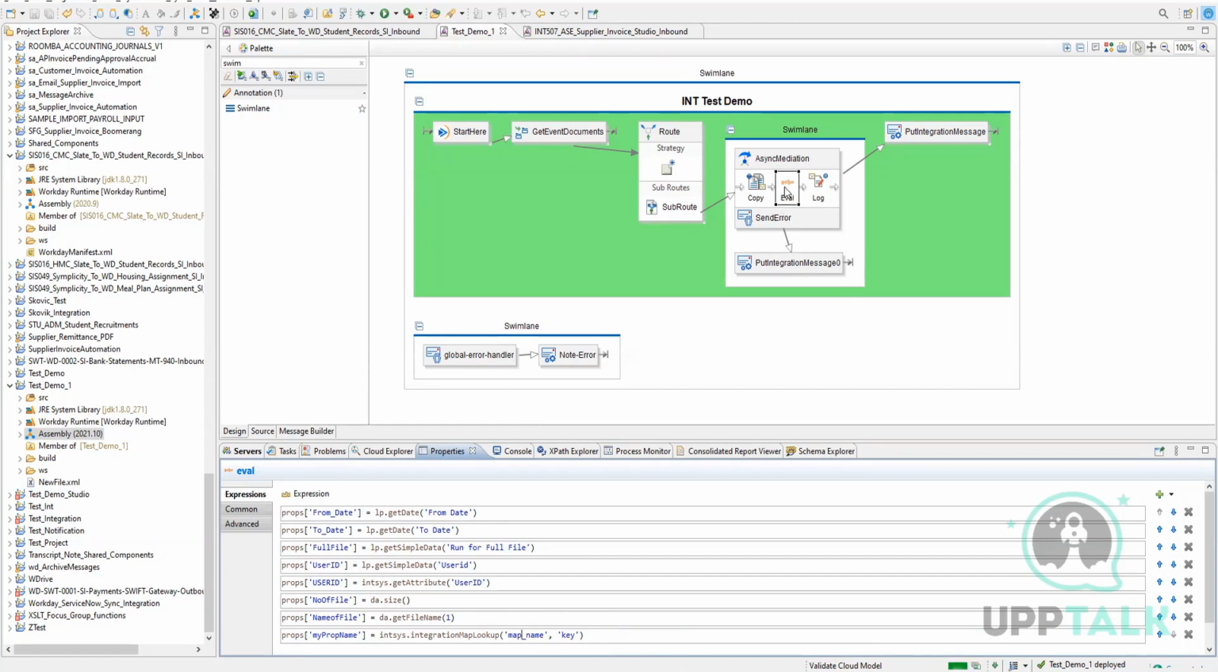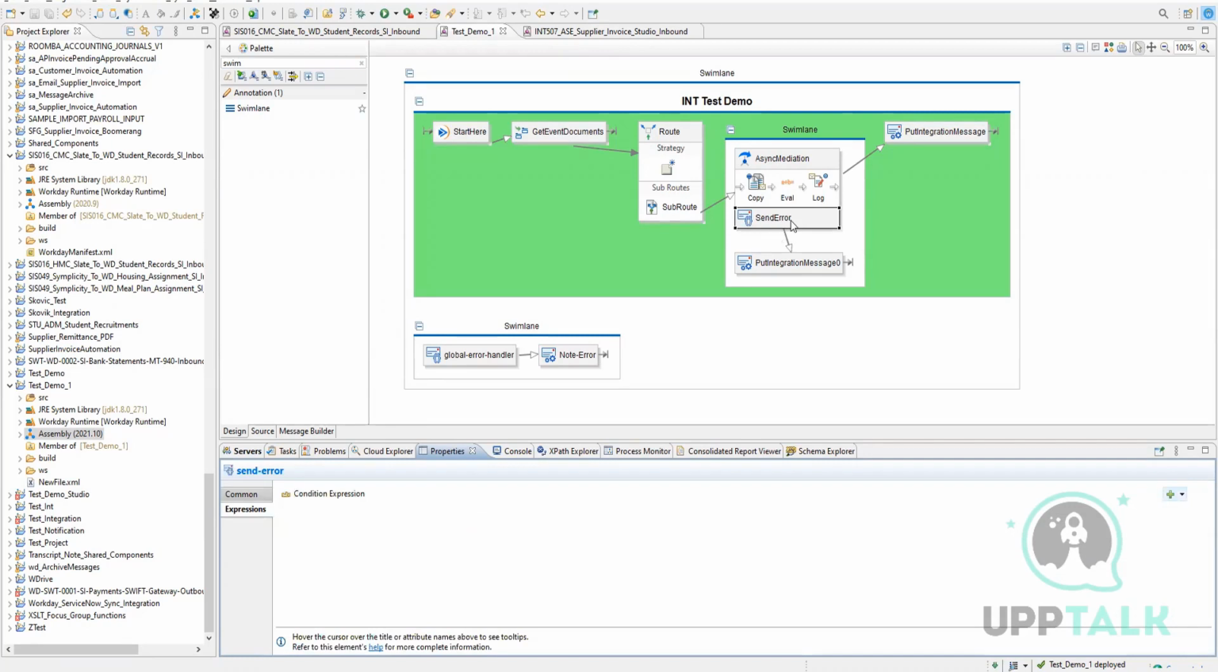So now let's see what will happen when the error is here in this async mediation. If the error happens here, the message starts flowing backward, right? But here you have send error. It's just like that mouse trap you have at homes. If the mouse comes in, that's it, it is caught. So same thing here. This is a kind of a trap you have for the error.